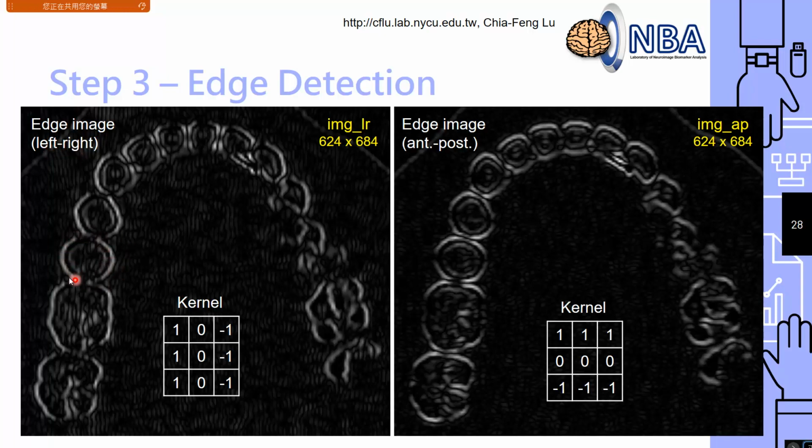For example, this is a tooth, right? It's more like a circular structure right here. But for this kind of kernel, again, we only care about the difference between left and right. So you can only see the edge pretty close to the left and right. But for the upper part right here, or lower part right here, you didn't see the edge. Because this calculation only cares about the difference between left and right.